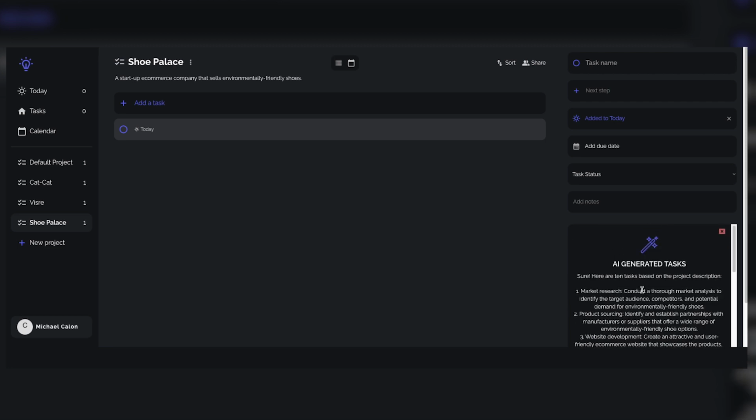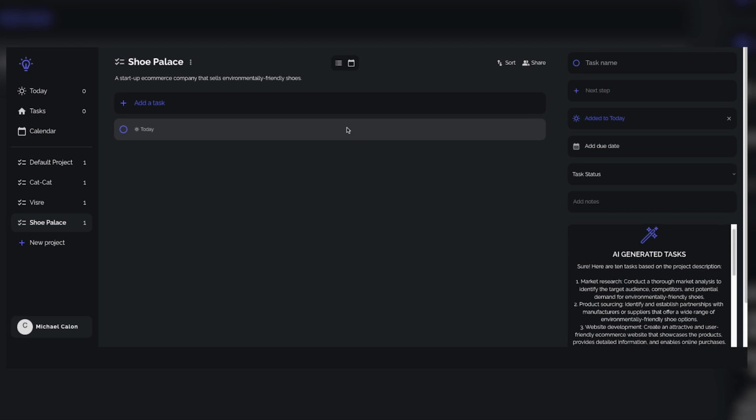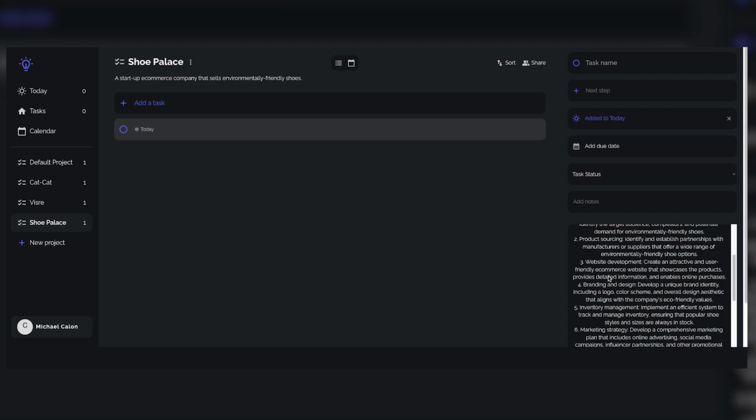And you can see it's specific. Conduct a thorough market analysis to identify the target audience, competitors, and potential demand for environmentally friendly shoes. Product sourcing, identify and establish partnerships with manufacturers or suppliers that offer a wide range of environmentally friendly shoe options. So you see it's specific to the description we made. It made that call, and now we have this sitting there.